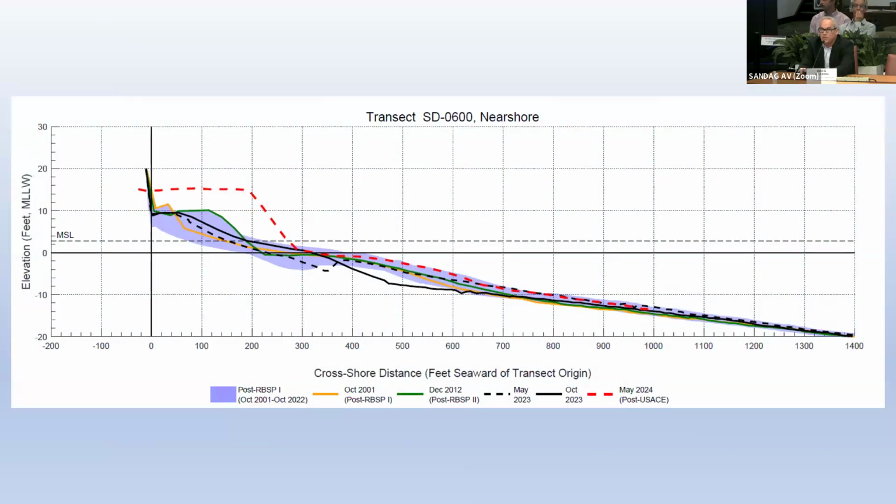And if we look at the profiles, again, we have post RBSP1 in orange, post RBSP2 in green, and then we can see where we are after this core project. So not only did they push the beach out, but to accommodate all that material, they raised the elevation of the back beach.